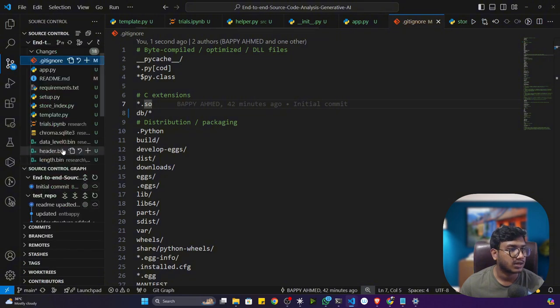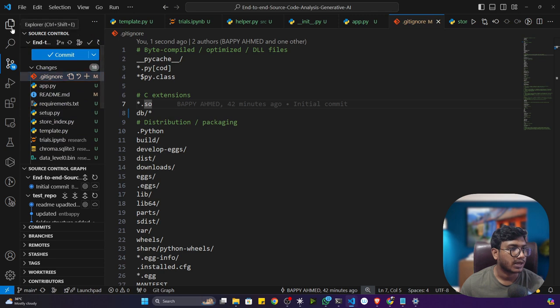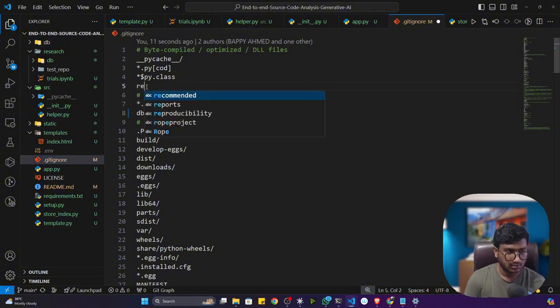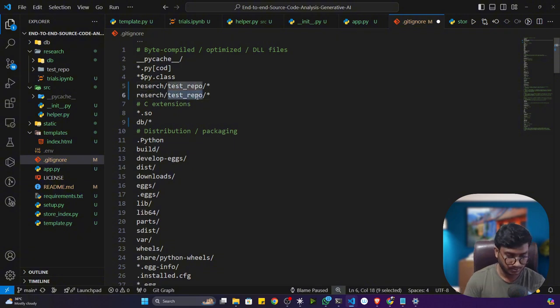Now let's try to see. DB is also ignored. Another repo I'm having inside resource. So let me also mention resource also. Inside resource, I'm having test repo. So everything I want to ignore, as well as I want to ignore the DB as well.